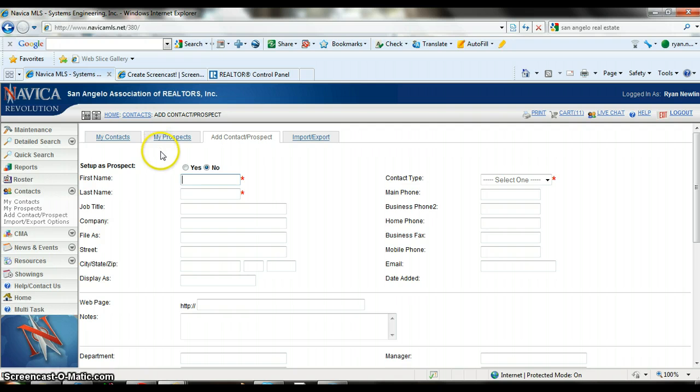First thing you got to do to set up a prospect that gets emails. A contact is just information on someone. So we want to set this up as a prospect. Yes, I always click that first because you'll forget. So first name, you're just going to put in their information.